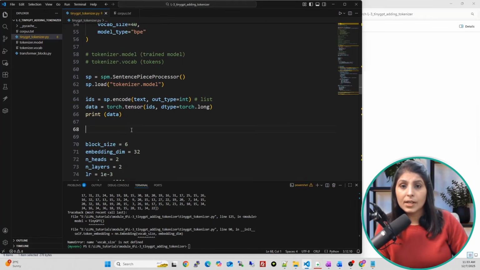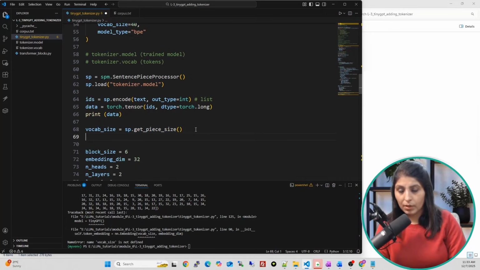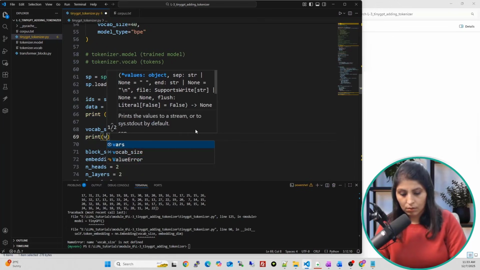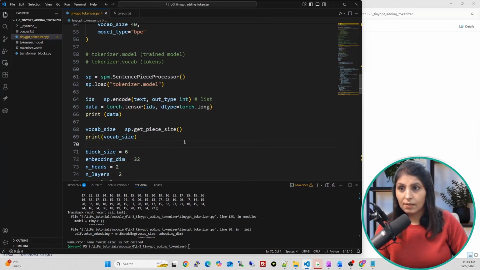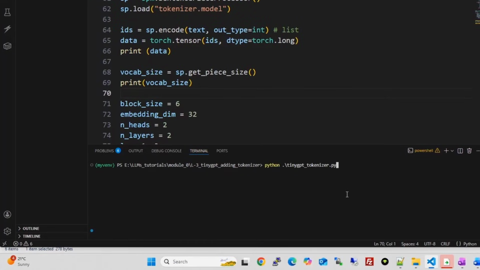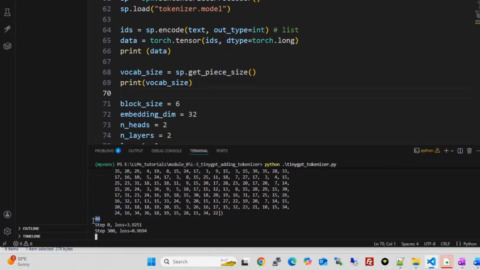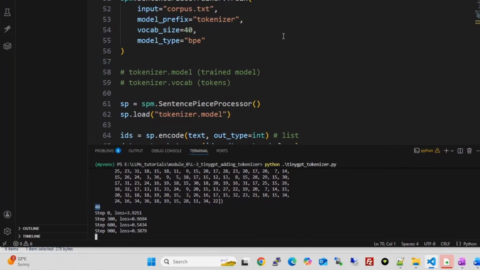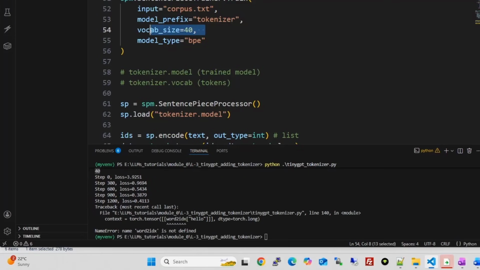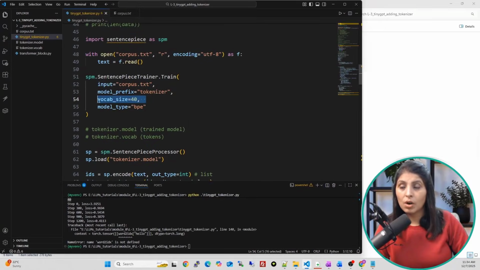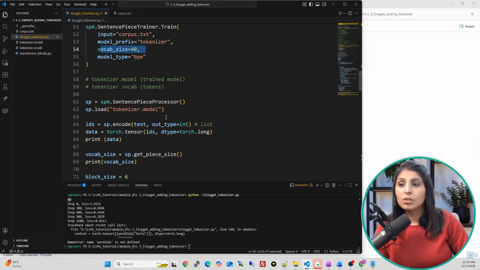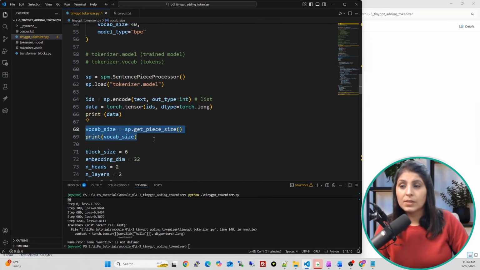And now let's check the vocabulary size. For that, I'm using the same variable vocab size that we used in the last class, and this is how you can get the vocabulary size. Let's print it. Print the vocab size. Save it, and let's run it. So we are running the file again. See, the vocabulary size is 40. Why is the vocabulary size 40? So guys, remember, in our SentencePiece trainer, we mentioned that we want the vocabulary size to be 40. So that's why we are getting the vocab size as 40.